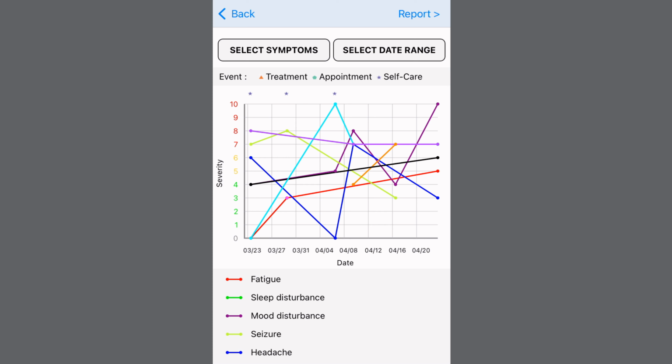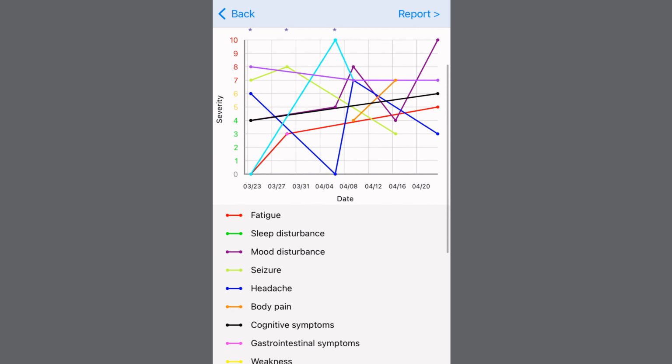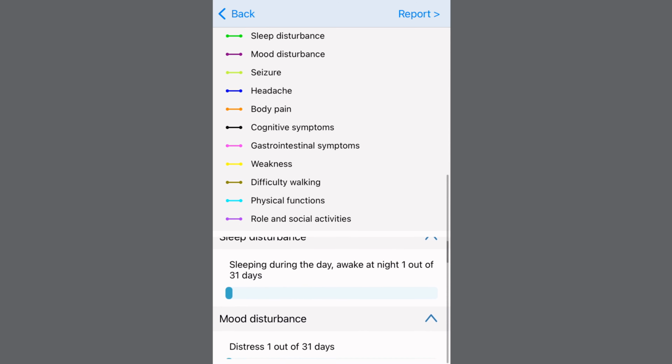The top icons are labeled by sections. Then the line graph shows the level of severity for each symptom by date. If you want to change the symptoms or date range graphed in the report, hit the Select Symptoms or Select Date Range at the top.